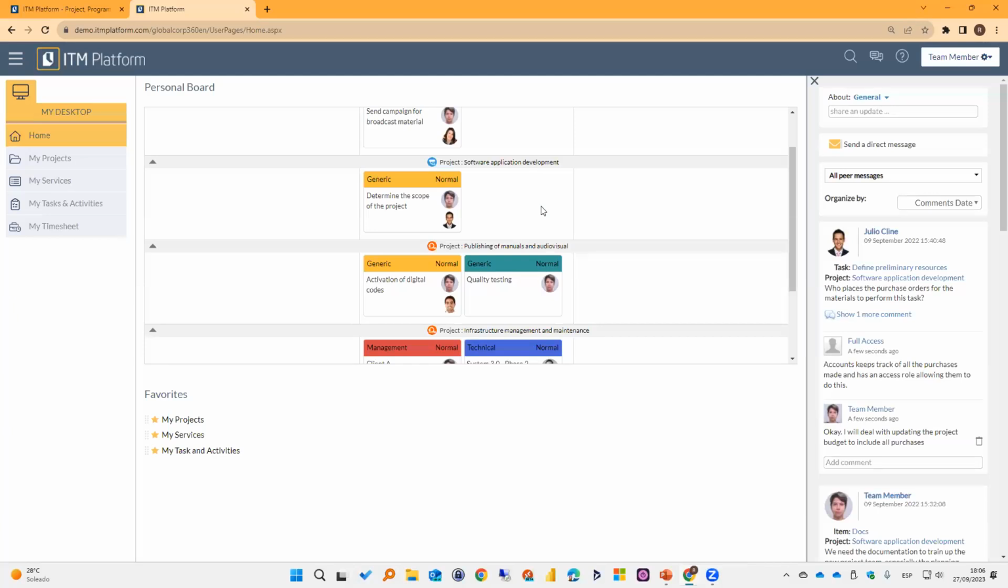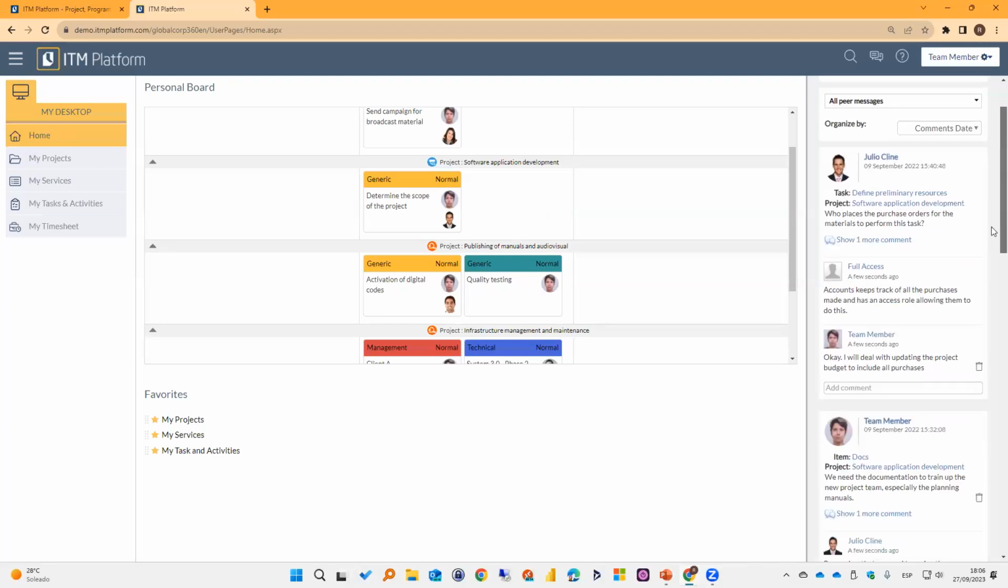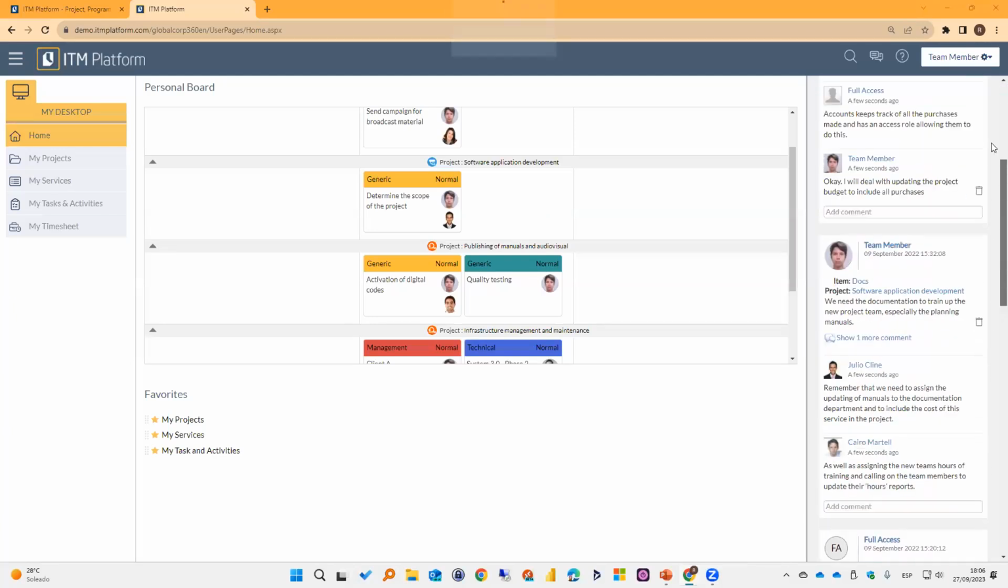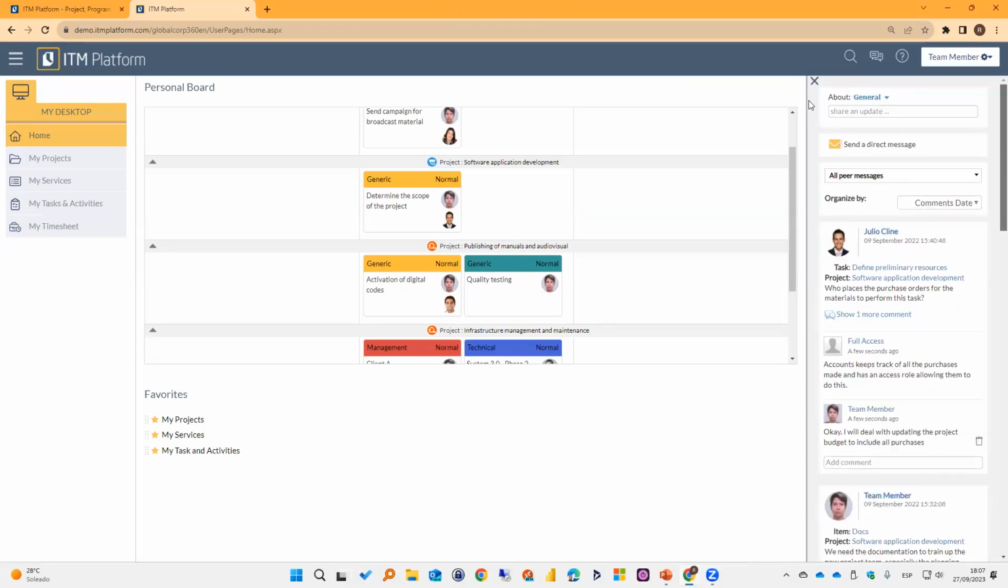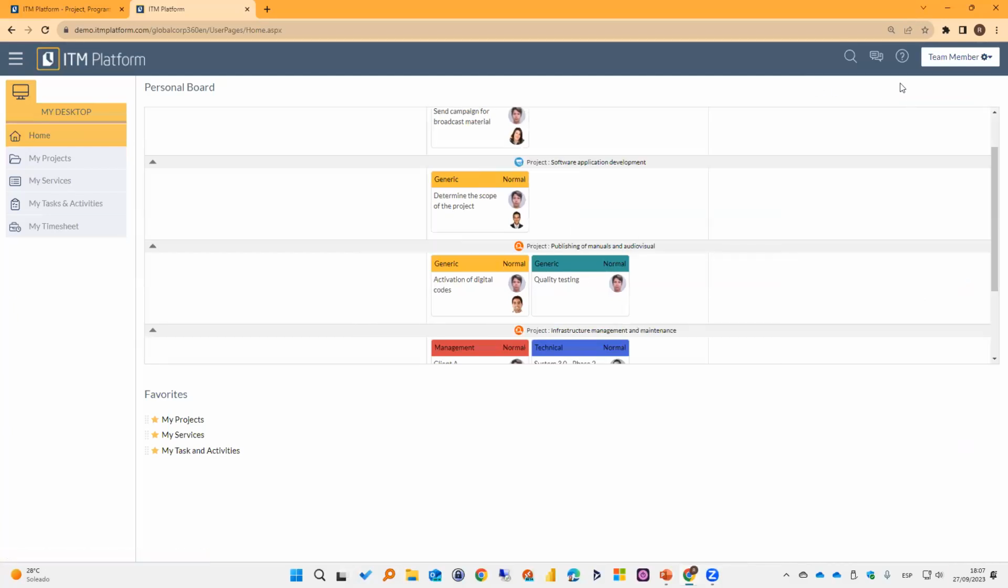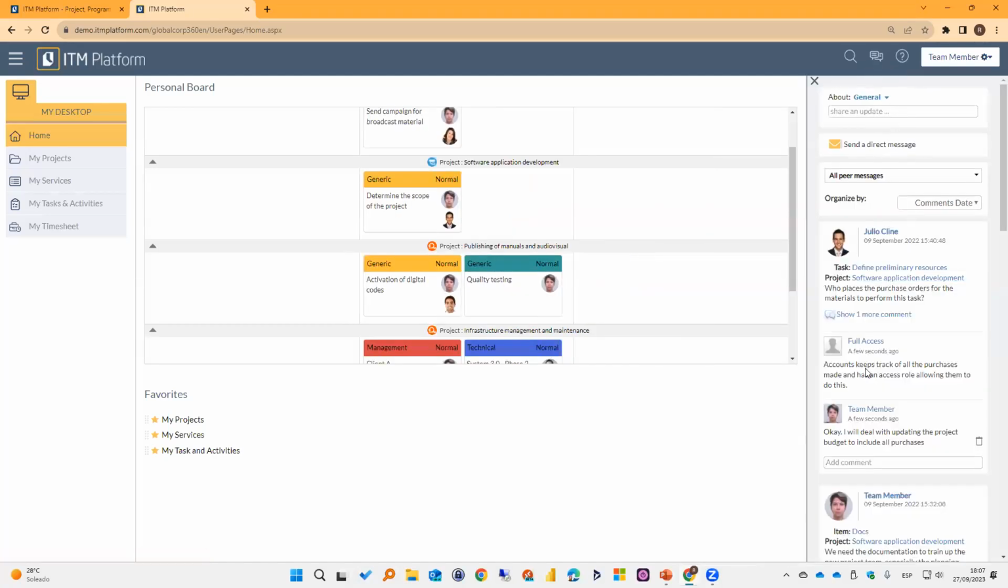Okay. To the right, we mentioned that we have the conversational panel. This is an area where I can make comments about tasks, about projects, about risks, about anything that I have access to inside ITM. If I don't want to use it, I can simply close the panel. And if I want it back, I simply need to click on that icon for chat, and it will bring it back. Okay.